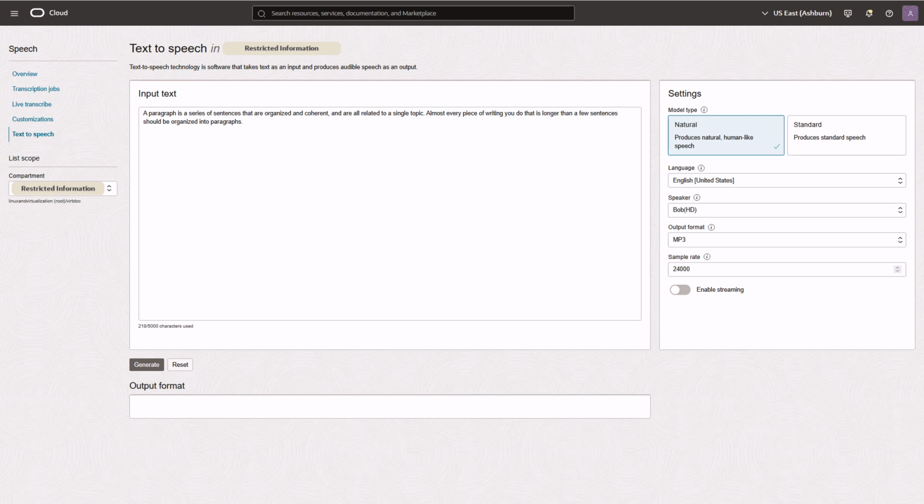On the right, we have settings. Here we have natural or standard model type to choose from. Natural produces a more human-like sound and tone. Standard produces standard speech audio. The options below these will change depending on the model you choose. We will take the default of natural.